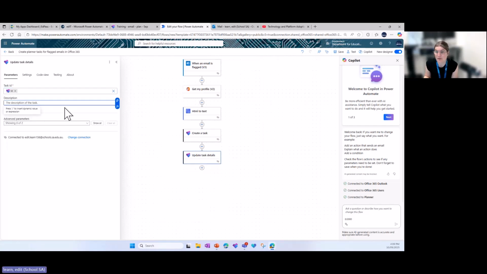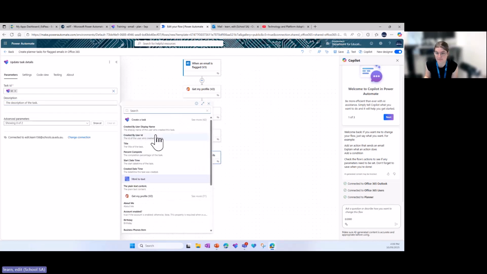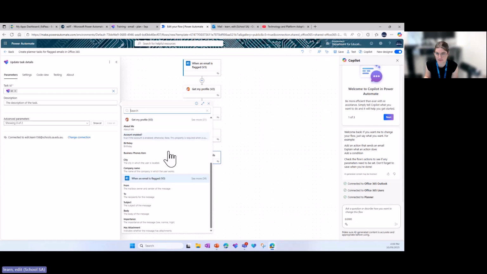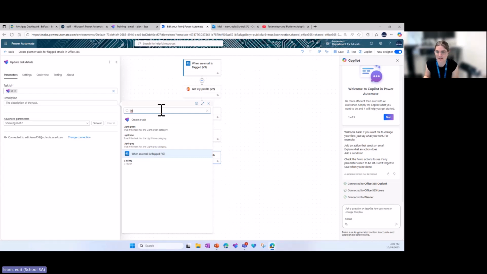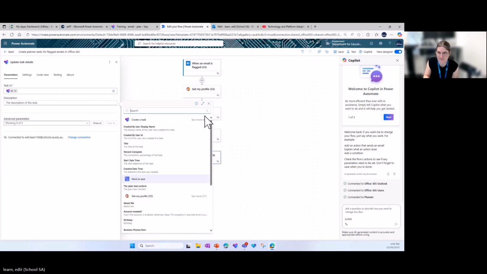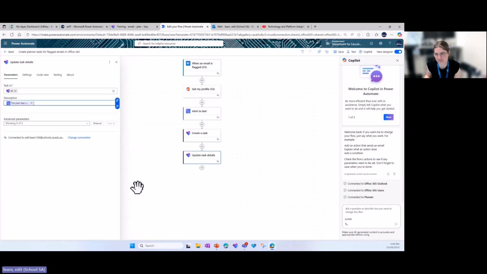In the description field, that's where we can put in that thing that we worked out in the HTML to text. So again, because it's information from further up the flow, I'm going to select this dynamic content. This time I'm going to type in HTML, and it's not showing for me. That's no good. Here it is, HTML. And the one we want to put in there is the plain text content.